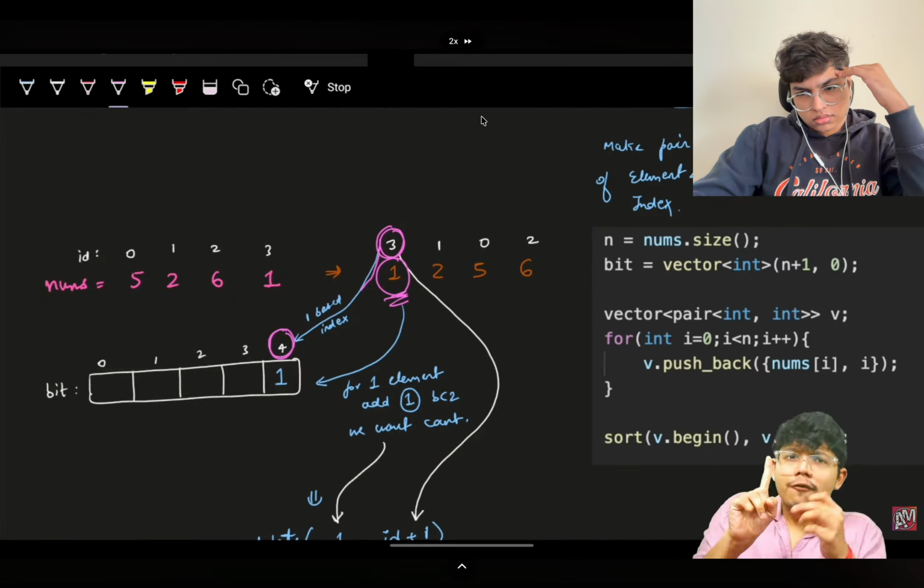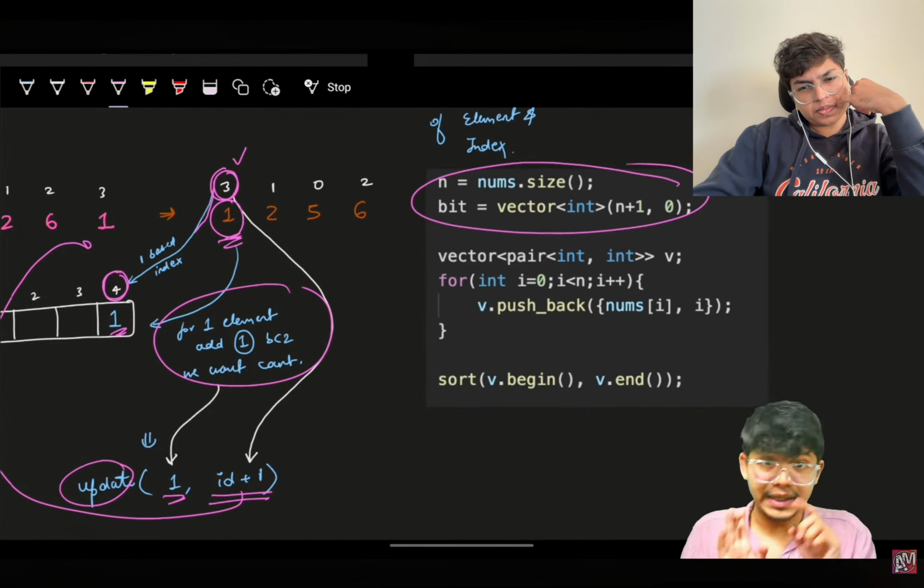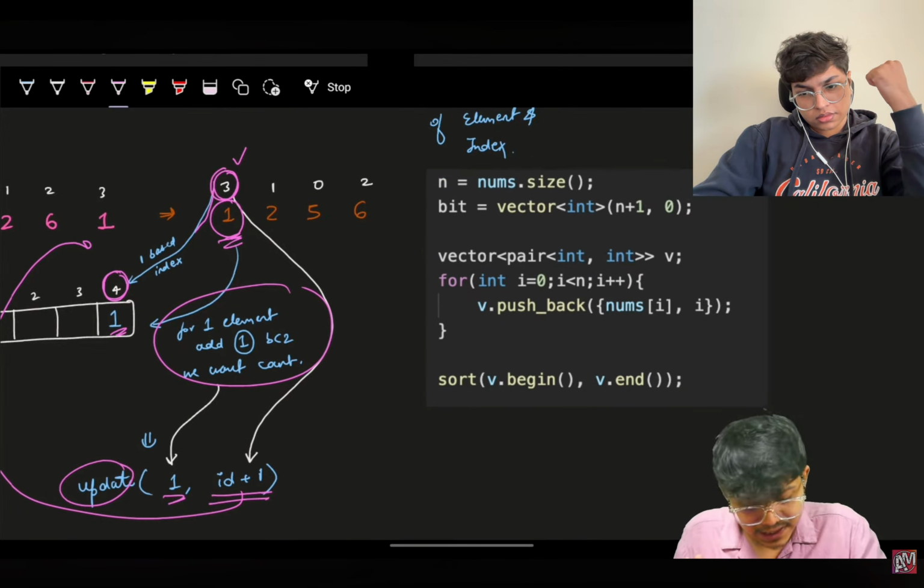So in your actual BIT code, which means Fenwick tree code, you will simply say update the value as 1 at this specific index, which is the existing index, that is ID plus 1, because I know my BIT array is one-based. You will see exact same stuff. Firstly, in the code itself, you will have a BIT array, which you usually make for a Fenwick tree. Then you will make a pair.